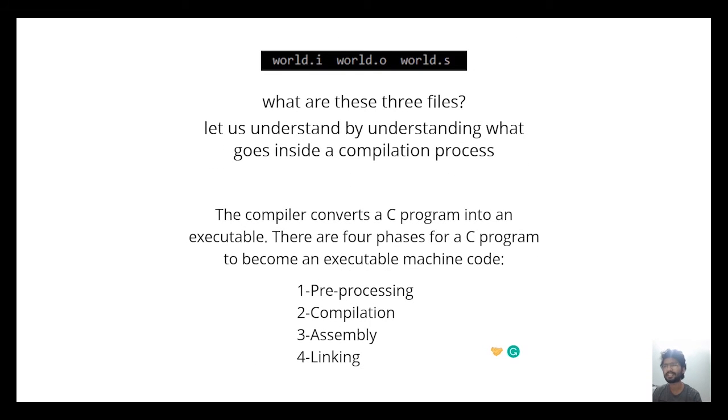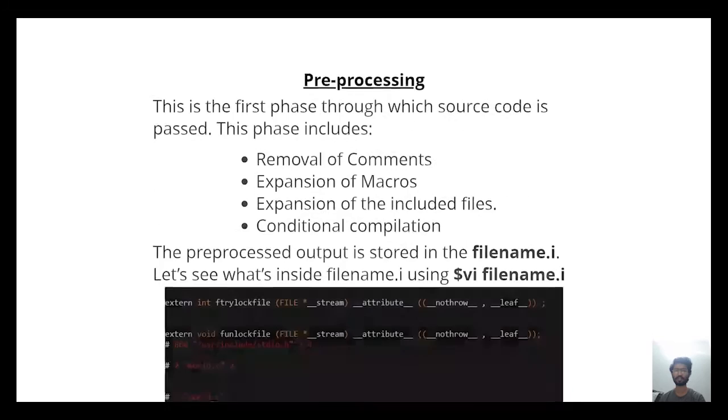What are these three files? Let us understand by understanding what goes inside the compilation process. The compiler converts the program into an executable program. We all know that. There are four phases for a C program to be converted to executable machine code. These are first preprocessor, second compilation, third assembly, and fourth linking.